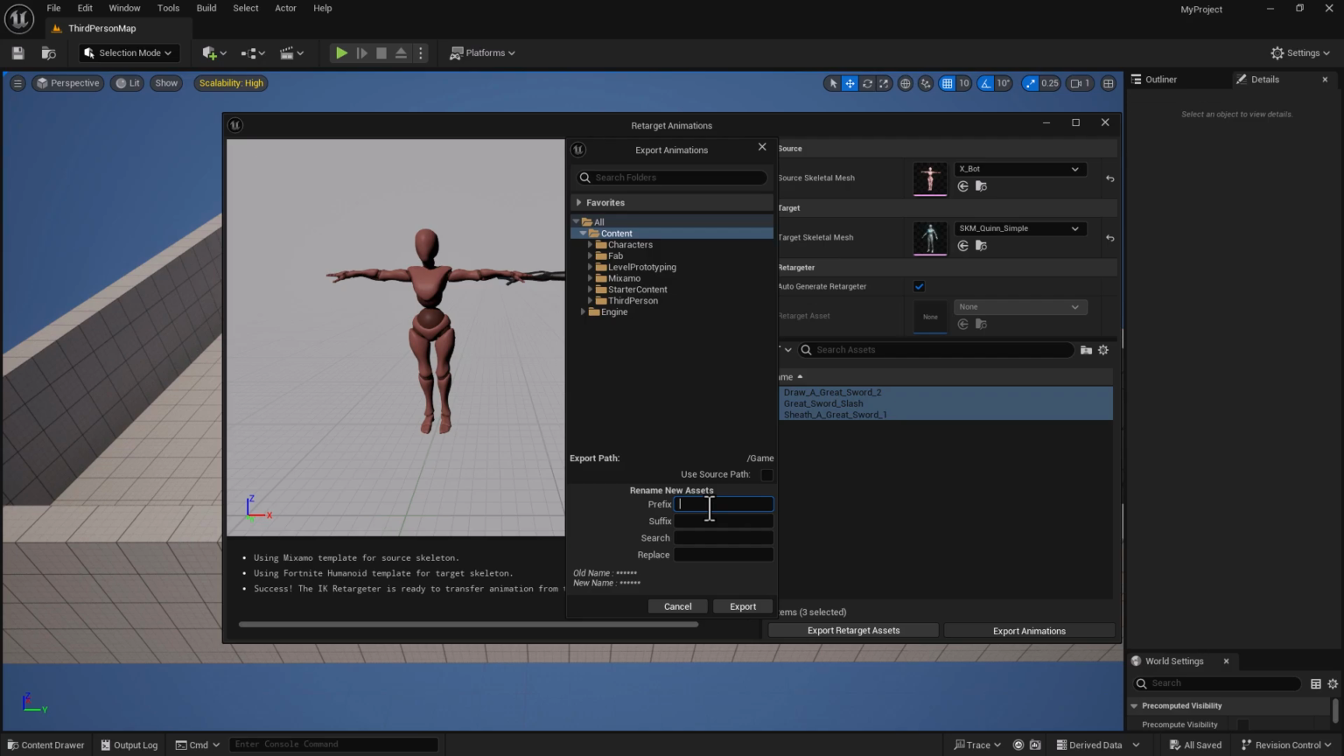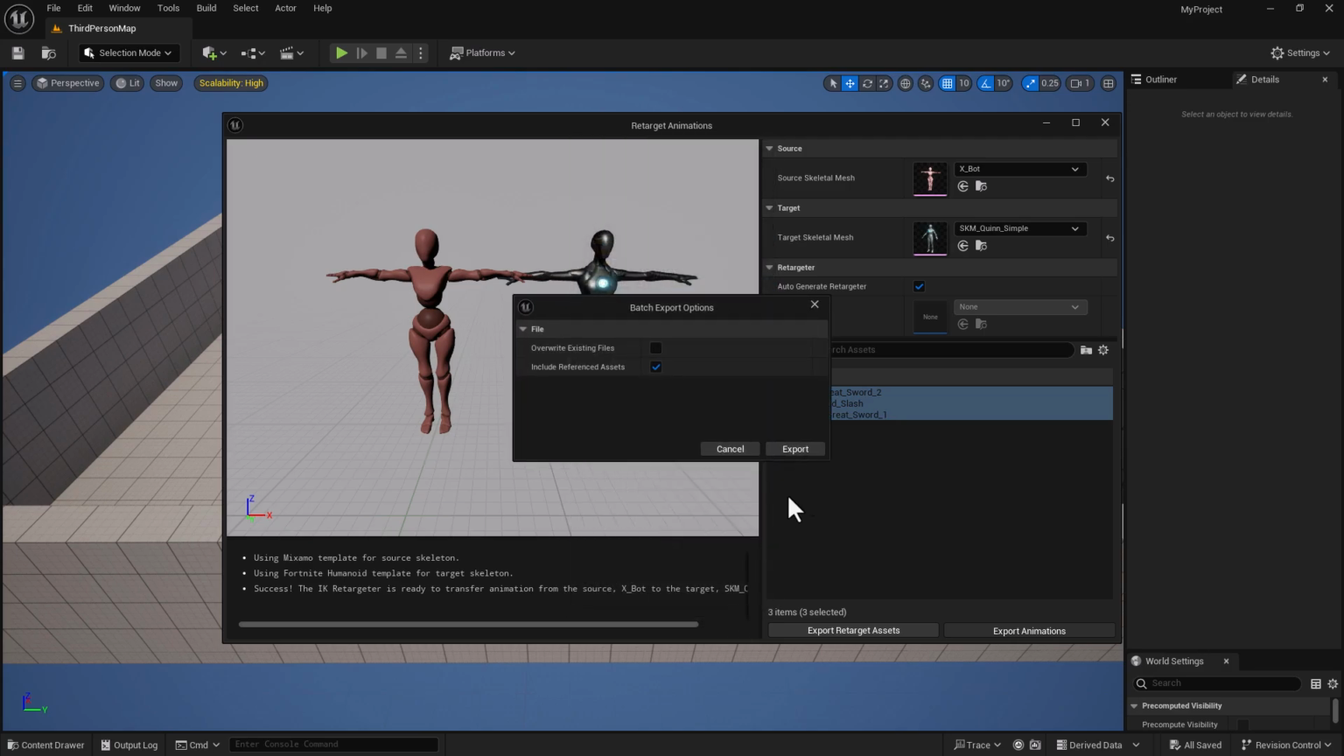For the export prefix, we're going to type in QNY underscore, and that's going to put this in front of the animation so we know the difference. We're going to go to our Mixamo folder, then go to Animations, and then we're just going to select Export.